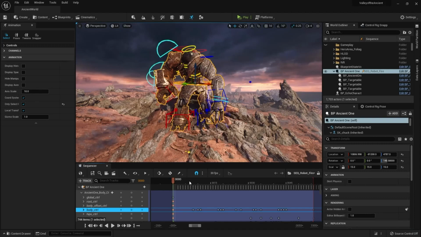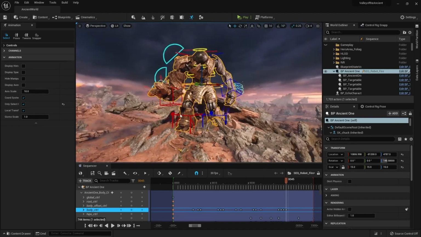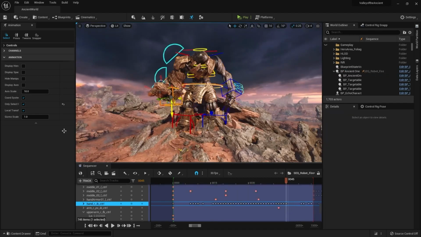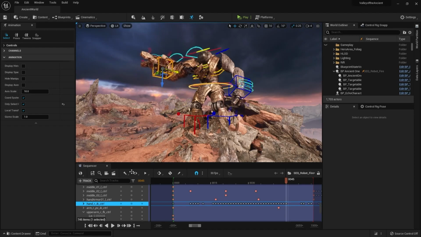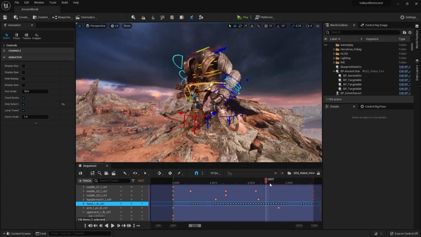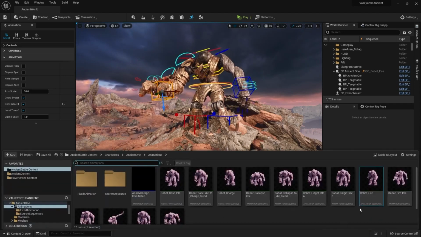So let's go ahead and give that a shot. I'm going to go to frame 45, and I'll select this control. And let's go ahead and move this. Let's go ahead and move this hand way up. There we go. So now that's what our animation looks like. I wouldn't recommend shipping that, but that'll demonstrate the process.